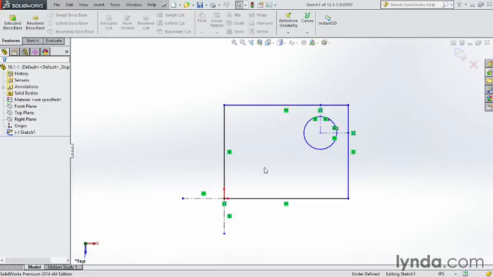Think about a 1/4-inch hole that was used across multiple features and sketches. If we wanted to change that hole to a 3/8-inch hole, all we need to do is edit the equation, and all those holes will automatically update. Otherwise, we would need to open each individual sketch and modify the values independently.